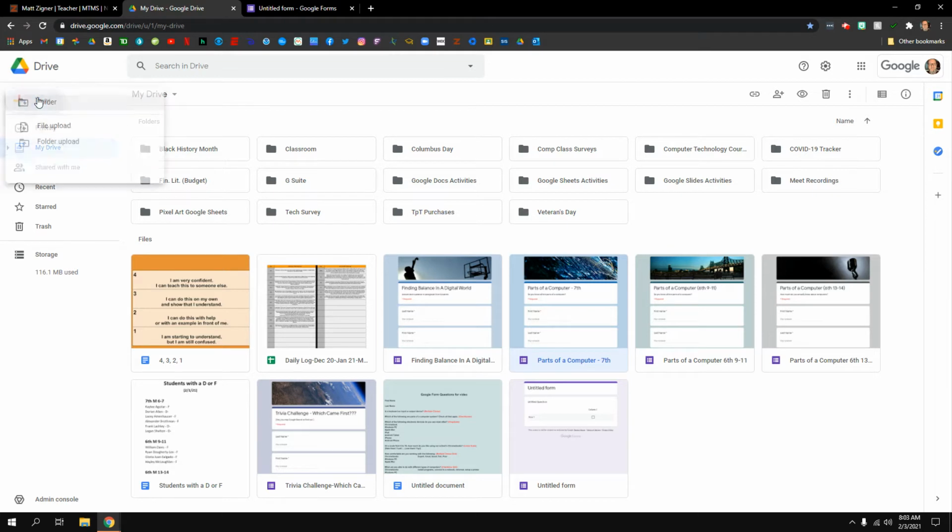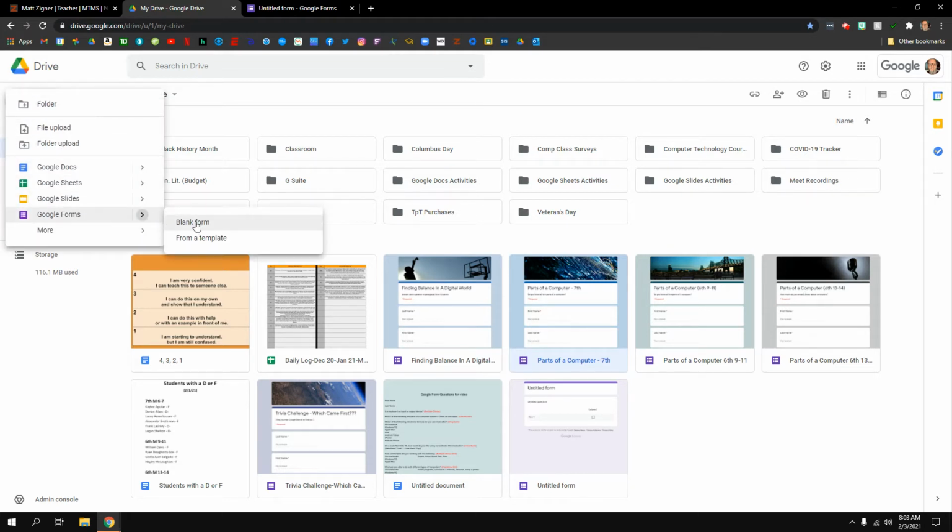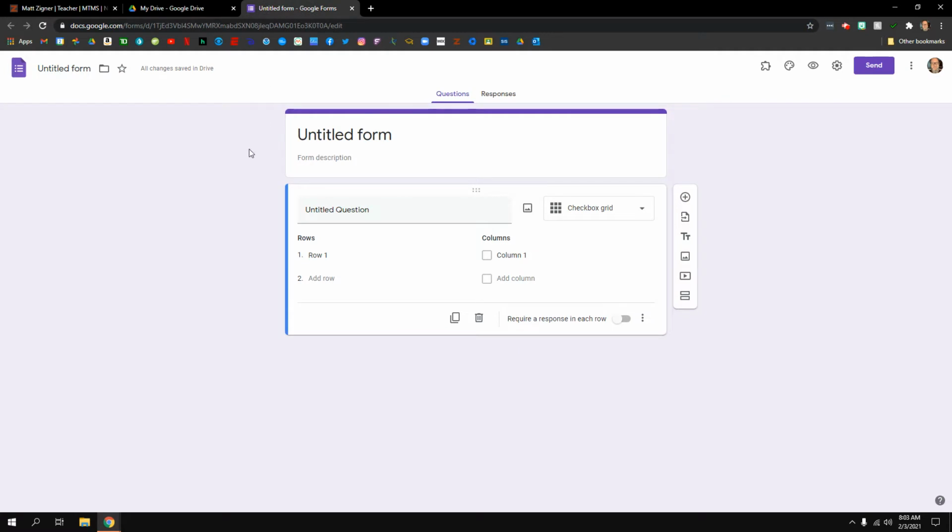And again, you would just click New. And now I can just do blank form. And it turns out you can also just click right on the words Google Form, and it'll open a blank one for you. I've already done this. I have it right over here in a tab. So this is what a new Google Form would look like when you first open it up.